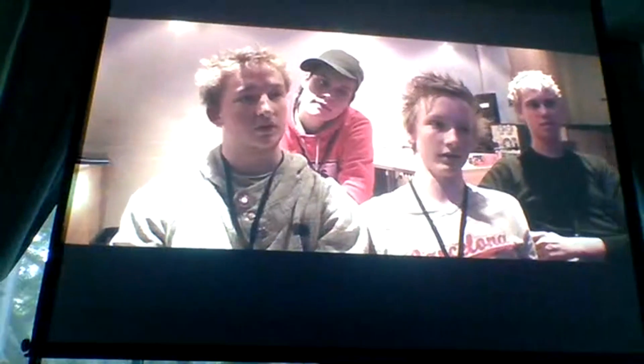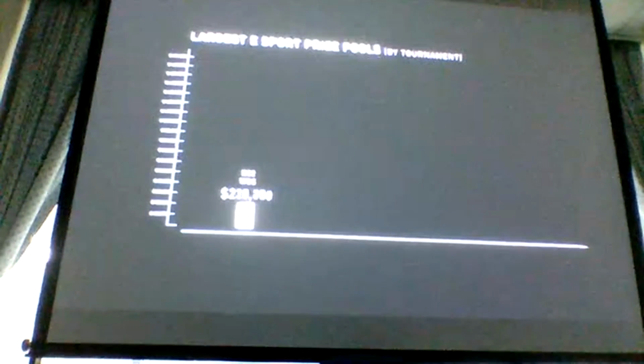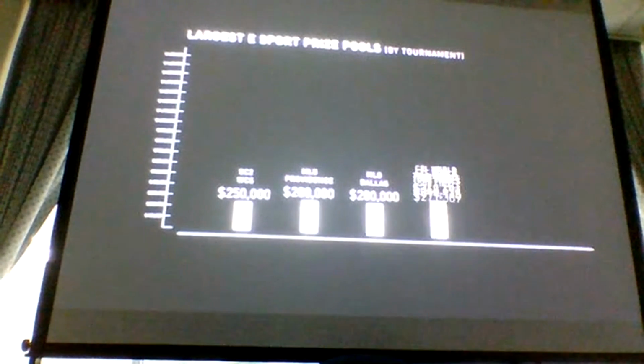Dota, the game I've played for 5 years now, which I played for fun, for some food money or whatever, you know. Okay, it's actually getting big. It's the largest prize pool of any gaming competition to date.